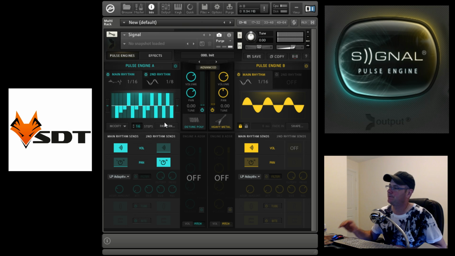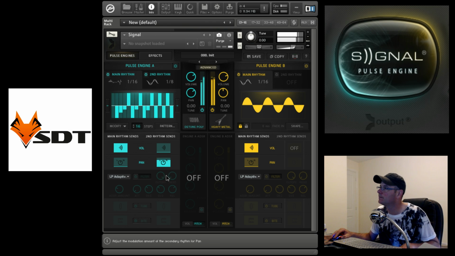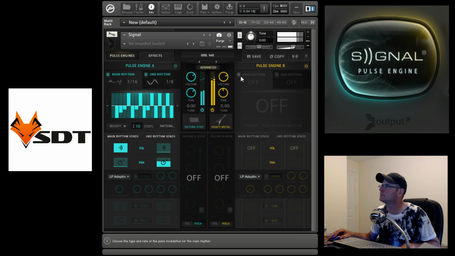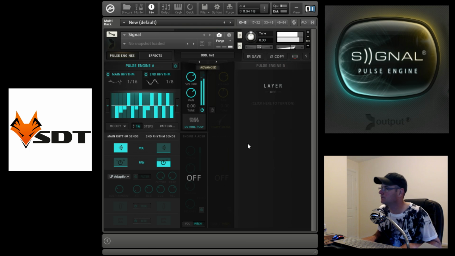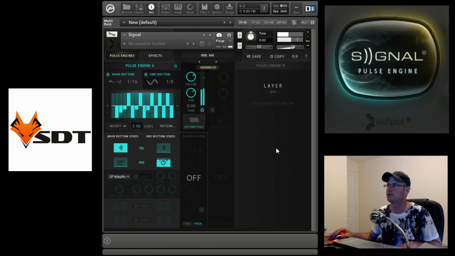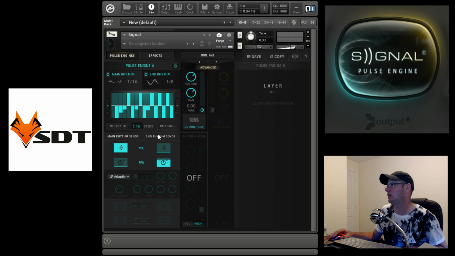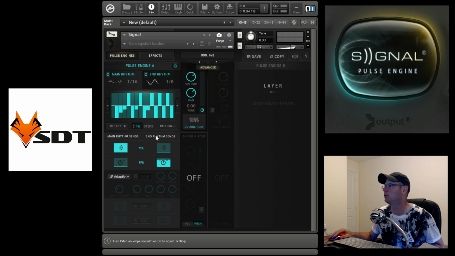So yeah, the step sequencer is controlling the volume. We've then got an 8th note controlling the pan. Probably don't need it so heavy. Turn that pulse engine B off. Now you can hear the 8th note swinging independently of the 16th note sequence that we've got going. So once you've set your 2 rhythms up, you've got your gated pulse going now. Loads more controls of what you can do.